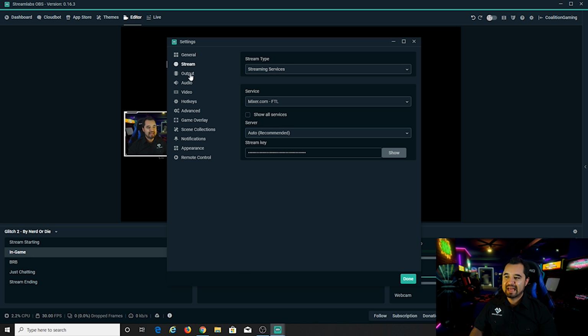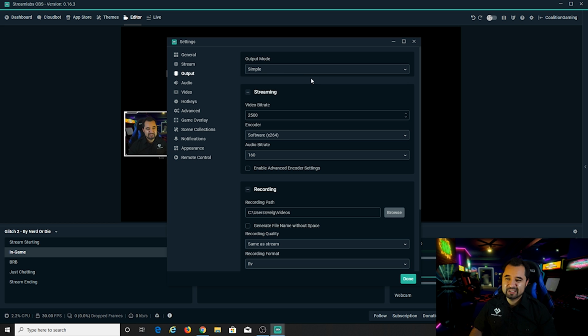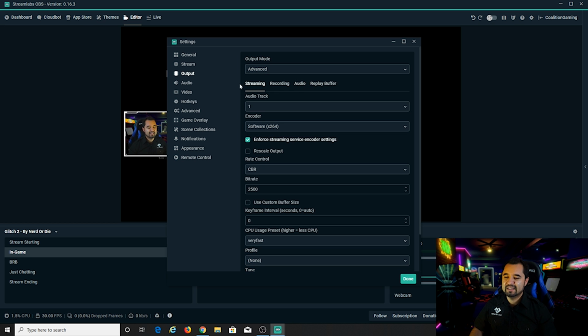Then we go to output, and in output you have two options under output mode, simple and advanced. Now I'm going to go over an advanced setup for you guys. And advanced, let's say you have an 8-core CPU like a Ryzen 7 1700, 2700, or 3700 or better, or let's say I guess an Intel i9 9900K, possibly even the 8700K. Advanced mode is where you want to go. We're going to uncheck Enforce Streaming Server Encoder settings, and then we're going to use the X264 software encoder.